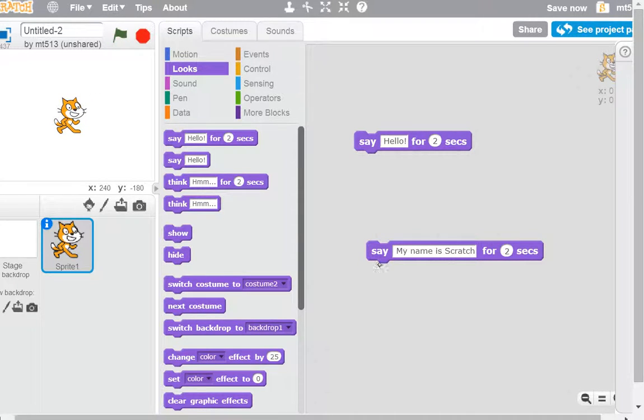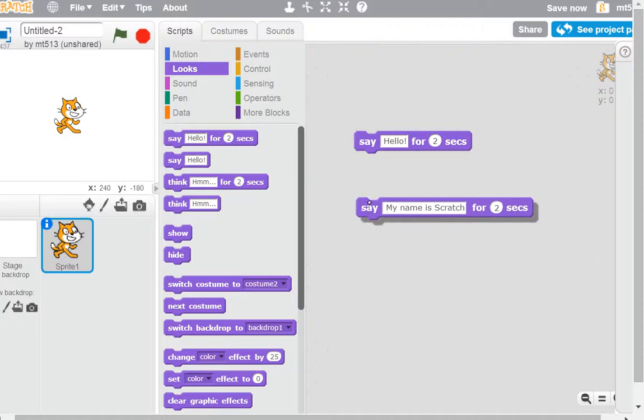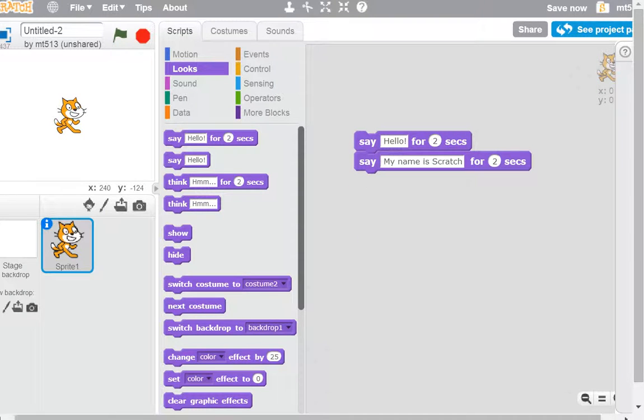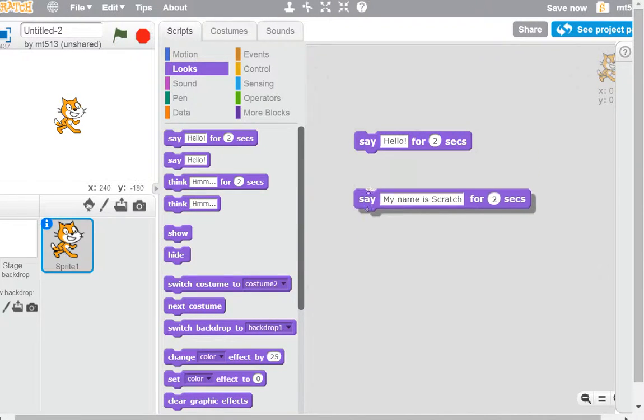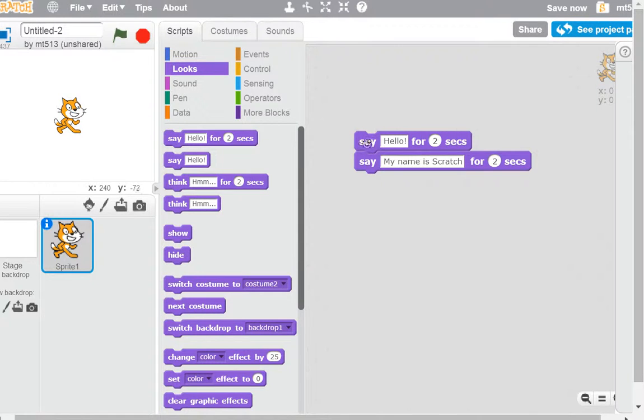So the programs we're going to make, we're going to basically sequence blocks, put a bunch of blocks together, and you can see they kind of snap together like little Lego blocks. Now he says hello, and then my name is Scratch. Eventually we're going to have lots of sprites, and we don't want to have to double click on these blocks to make them do things. We want to have something happen.